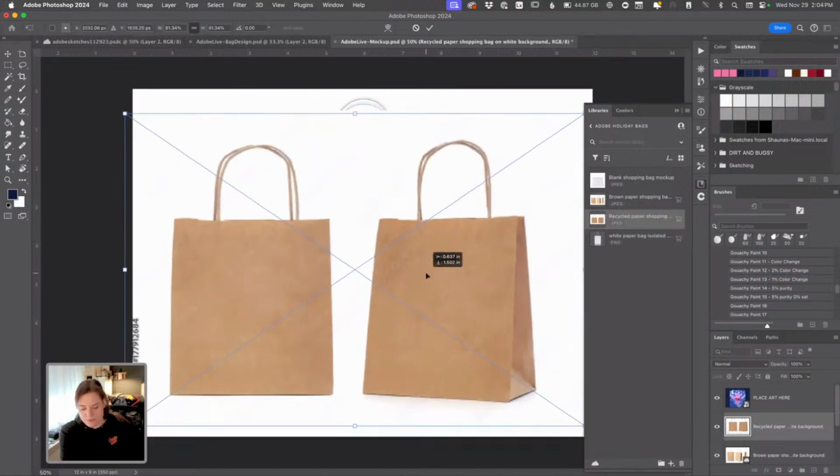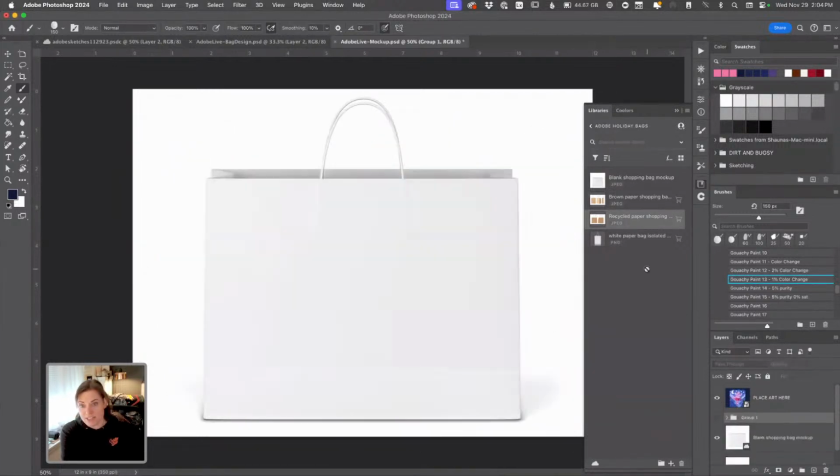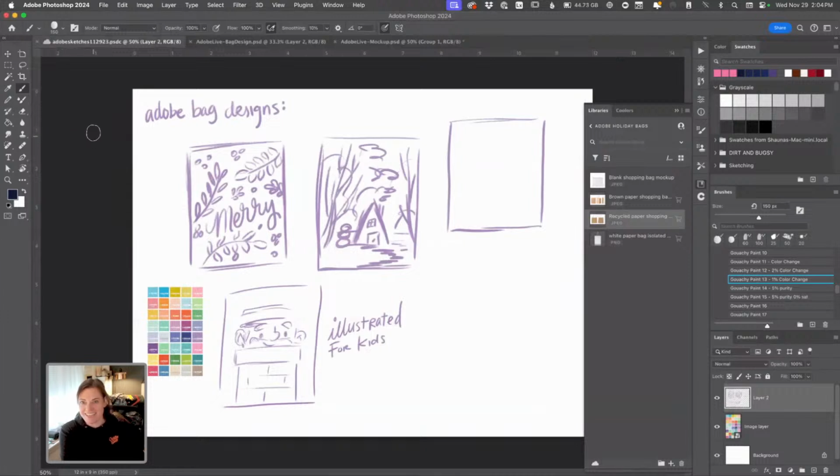I could also use this one. But in this instance, we're going to use this white one because I think that will be the easiest for the time that we're given. And what I've done is created smart objects. So when the time comes, I'll show you quickly how I did that so you can see how to make your own. So we have sketches.